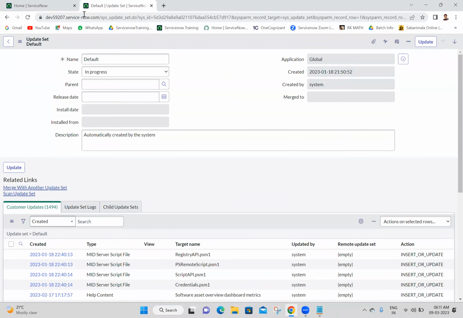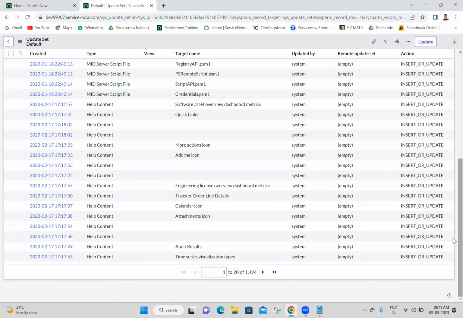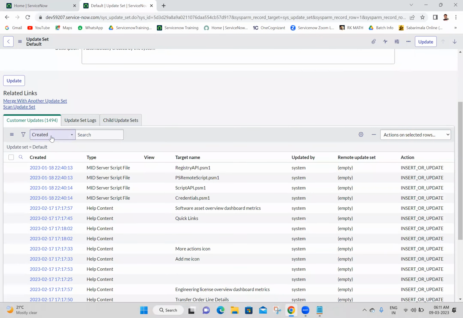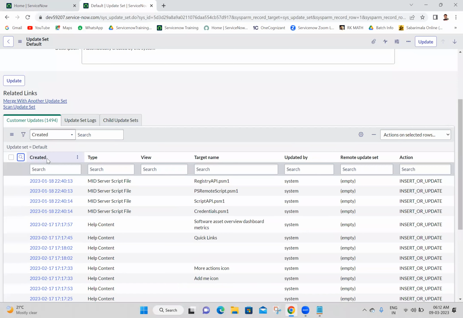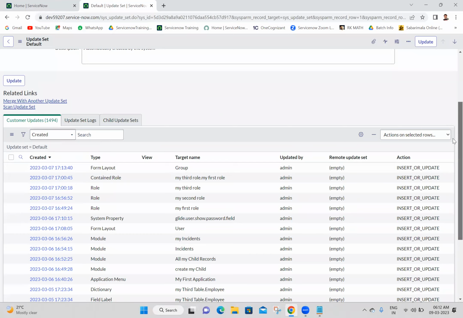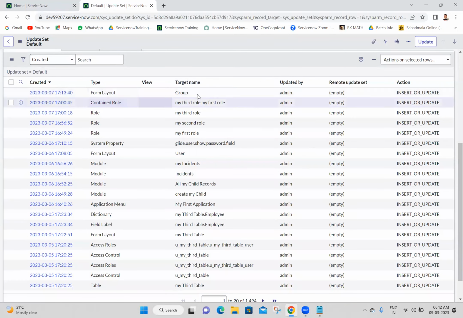This is the update set table, sys_update_set. If you scroll down, here you have customer updates. All our work was stored here. Now you can see, guys, yesterday we worked with users and forms, right? So you can see group, my third role, my second role, my first application, my third table. These are all the configurations we did. Okay, guys, everybody got it? Yes or no?